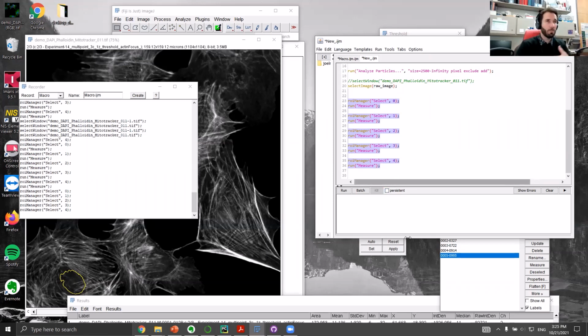It would not get the information from the next 5 because we didn't tell it, hey, select number 5, number 6, number 7. So that's not great because we're losing information, or we're not getting that data, which is not ideal.